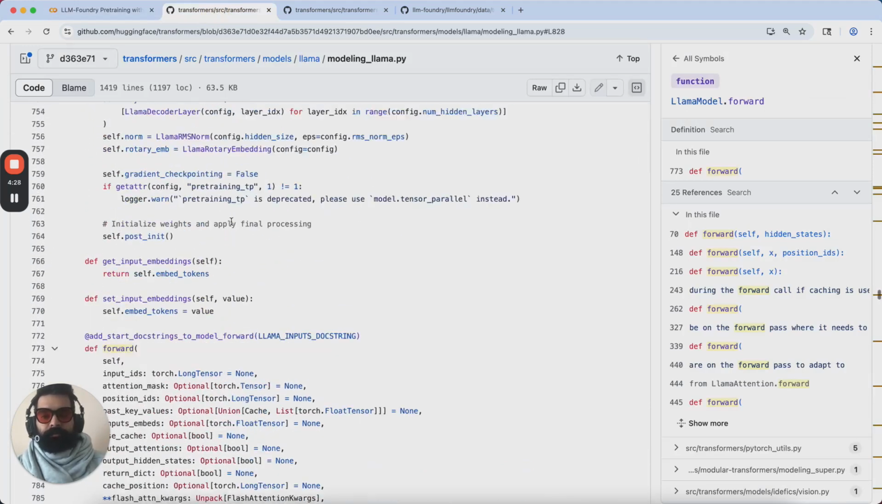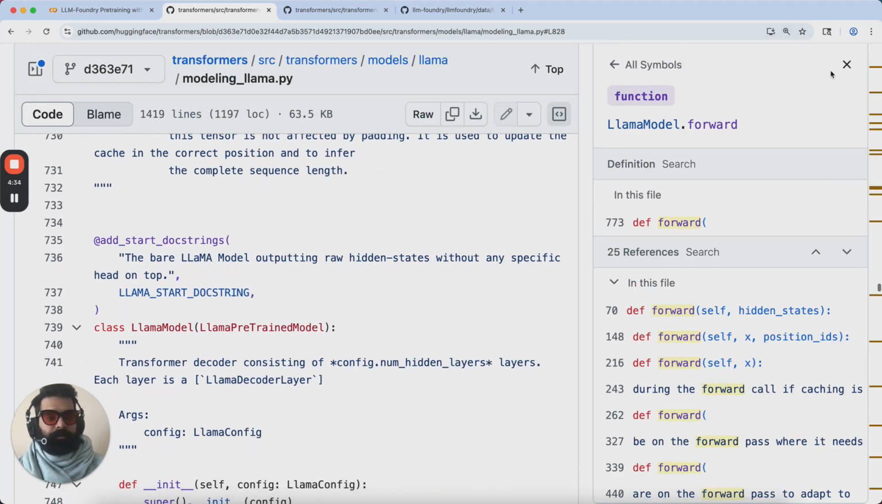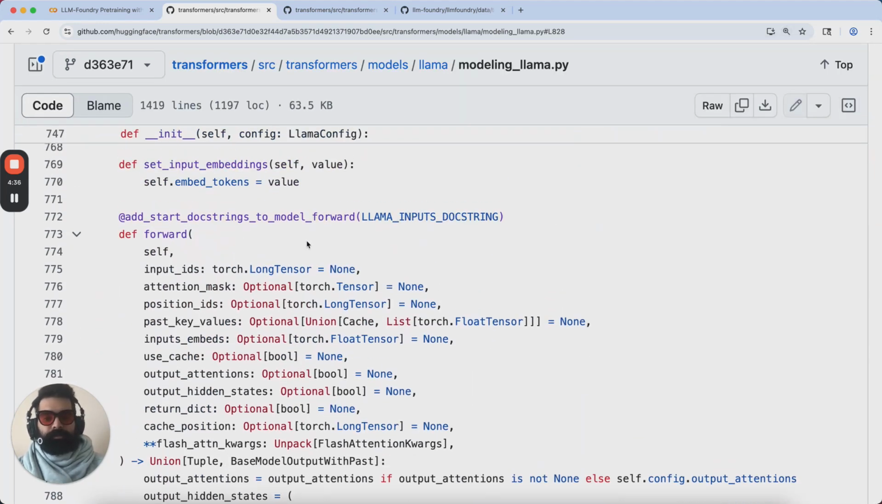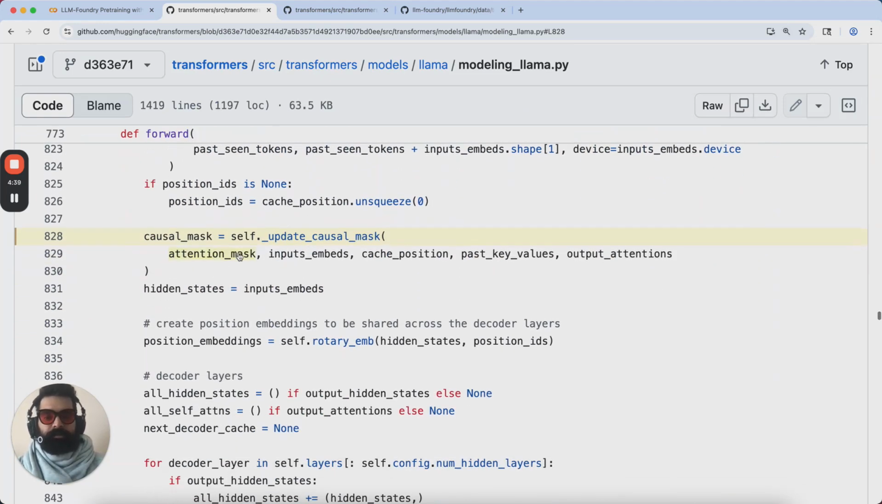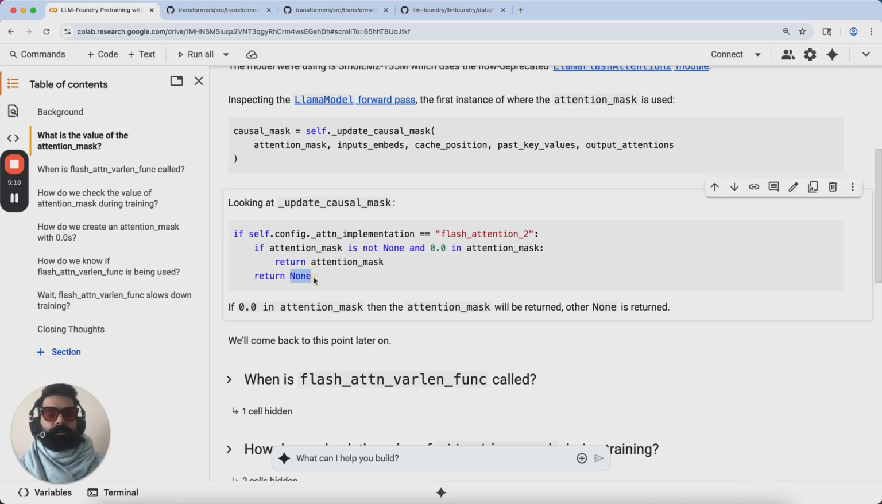So if we go here, here's the Llama model. Let's zoom in a bit. Here's the forward pass, and here's the update causal mask. What update causal mask does is, if you're using Flash Attention 2, which we are, and if the attention mask is not none, and if there are zeros in the attention mask, then it returns the attention mask. Otherwise, it returns none. So my understanding is that if there are padding tokens accounted for in the attention mask, then it returns the attention mask. If the attention mask is all ones, then it returns none.